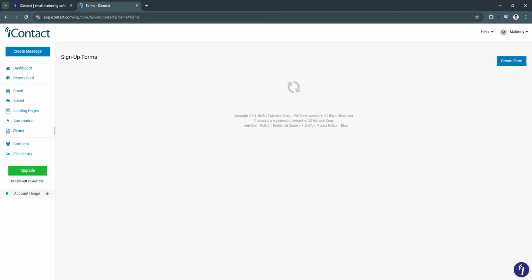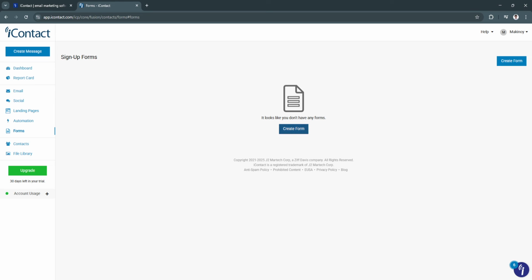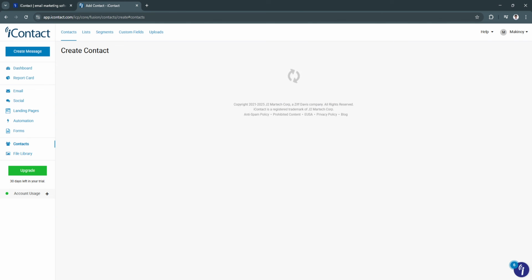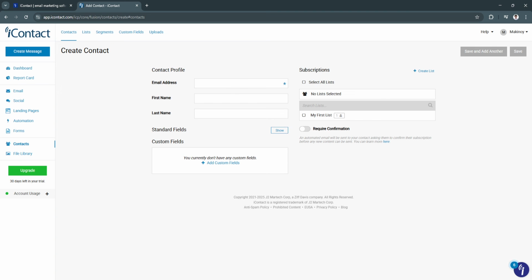Next, go to forms. If you don't have any sign up forms, you can always create one. Next is contacts. Of course we need contacts, since these are the people we are going to send our content, emails, or messages to. Simply upload your contacts file, or add your contacts one by one. You can create a contact right here. Just fill in this information and click on save.